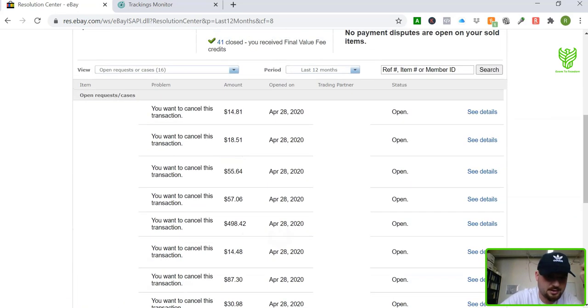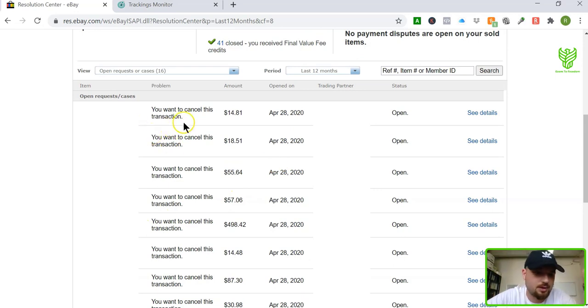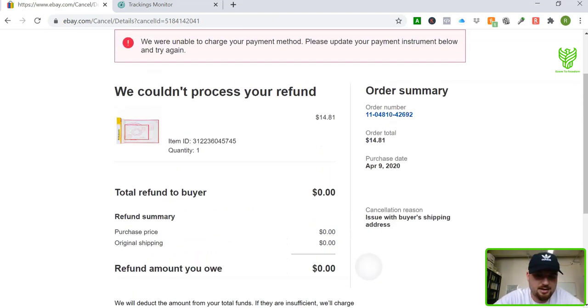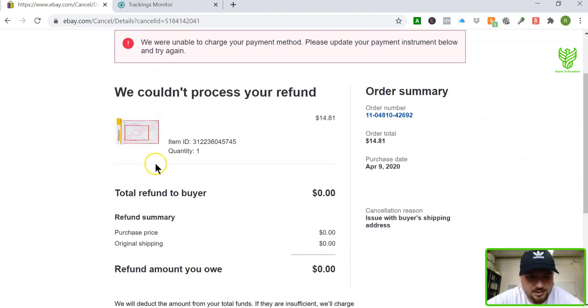Okay, so you see here, if you want to cancel a transaction, we can see here canceling the transaction. I believe this one was in Puerto Rico, and this item couldn't be shipped to Puerto Rico, so I canceled the order. But at any rate, if you are ever going to cancel an order, make sure that you state the truth. You can't lie. If you're out of stock on the item and you don't have a way around it, you're gonna have to eat it and say that it was out of stock.